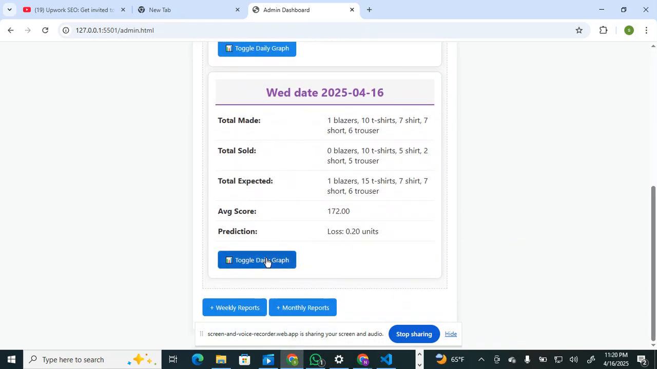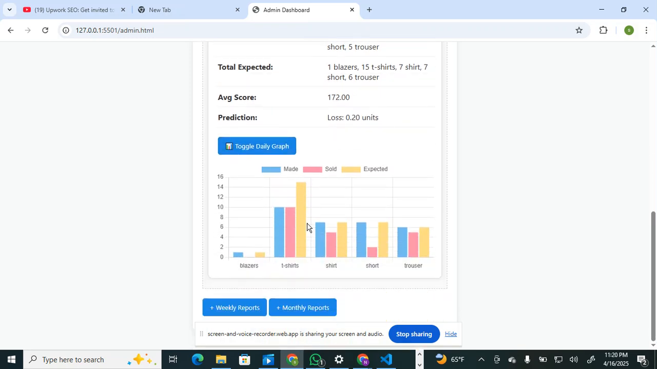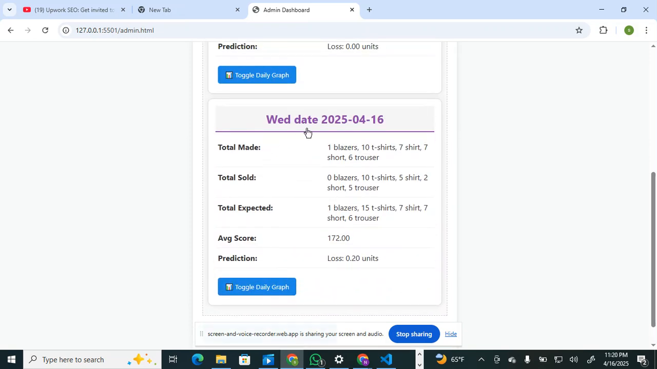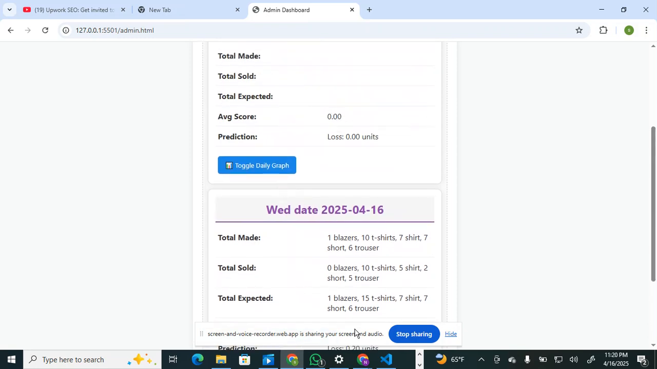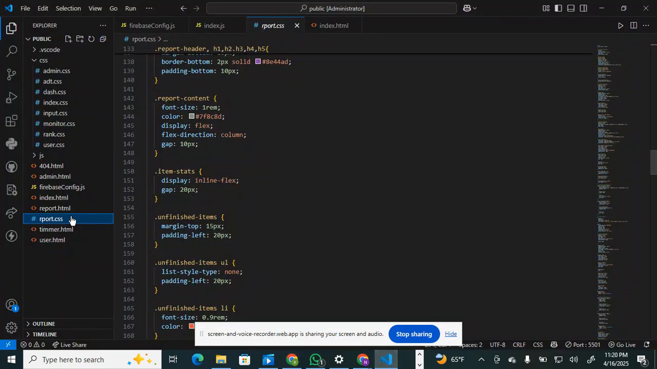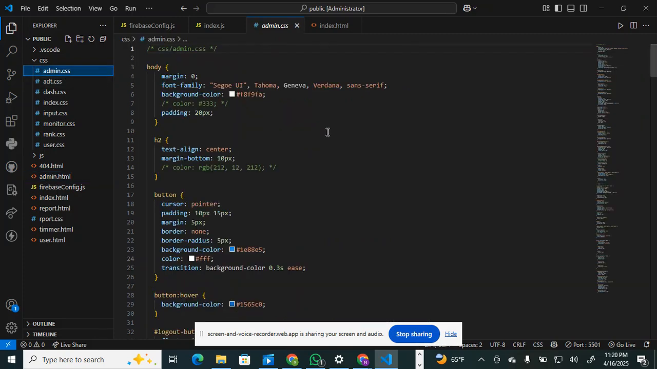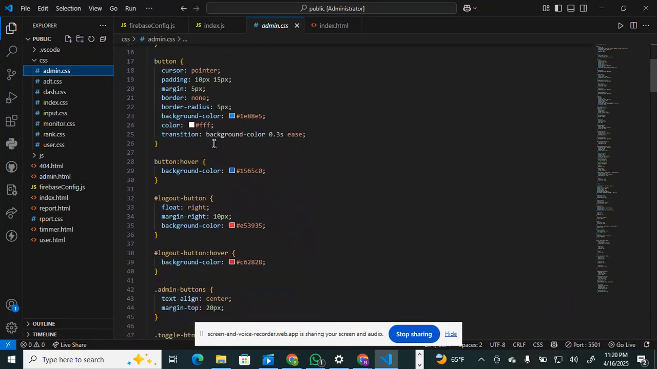So maybe you can use this one for today, and you can see the graphing and all, the display none and the display visible. All these styles are inside the report.js. Yes, and then the admin CSS. Now this is where the dashboard colors are, you can see the buttons colors.